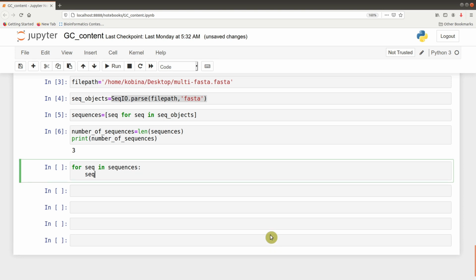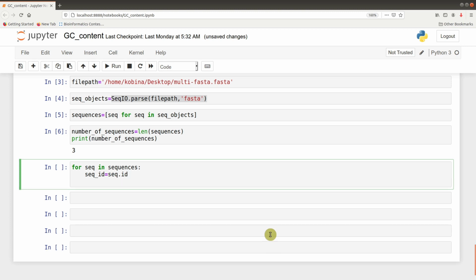Let's get a seq ID. So we say seq_id is equal to what? seq.id. Now let's get a sequence. So we say sequence is equal to seq.seq. We now have the sequence.